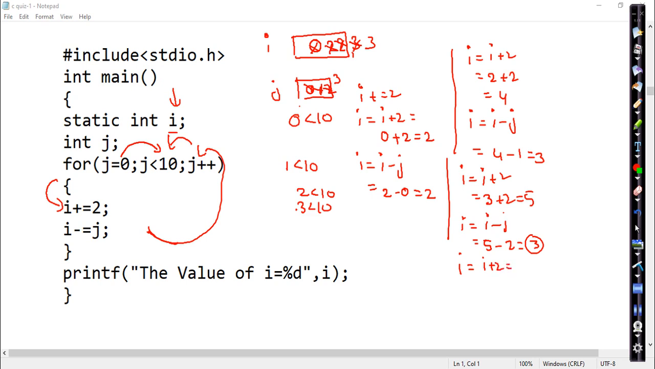Now what is the value of i? The present value of i is 3, so now i becomes 5. Then i = i - j. Now what is the value of i? 5. What is the value of j? The value of j is 3. Now the i value becomes 2. So now here i becomes 2.